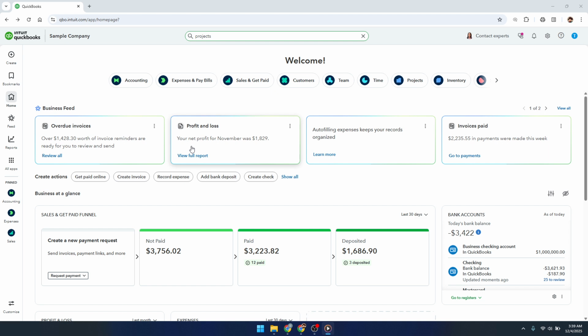Instead of sending separate profit and loss, balance sheet, and sales reports, QuickBooks bundles them together with a cover page and optional notes, so everything looks polished and easy to read. Let's start by getting to the Management Reports area.